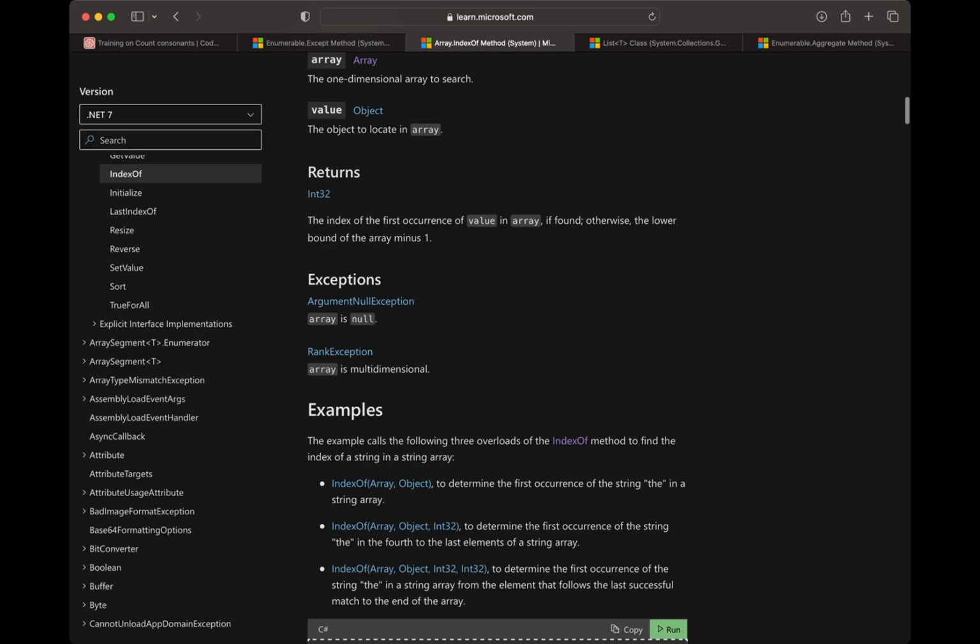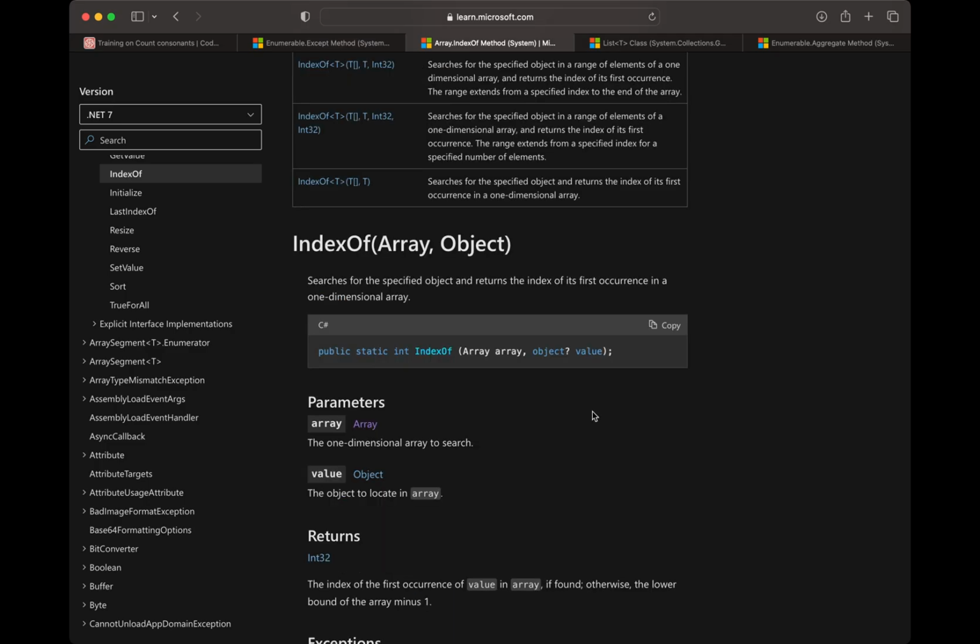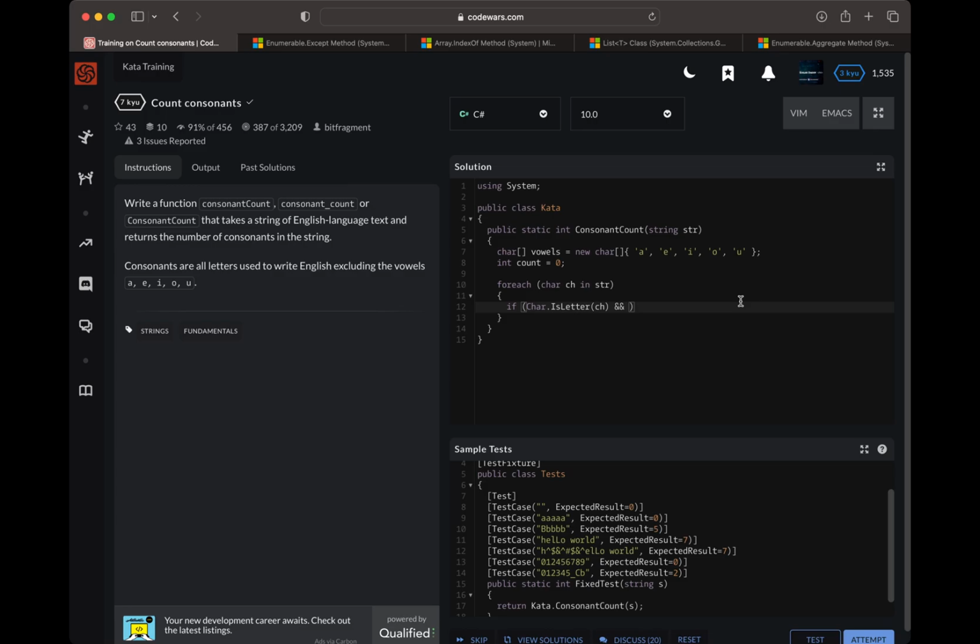There's a few overloads I'm not going to use. I'm just checking for the value. That's all we need to do. I'm just going to see if the letter is contained in the character array. So let's do something like that. I'll go back to Code Wars. So we can say Array.IndexOf, and we give it the collection vowels and then the character we're looking for, which is ch.